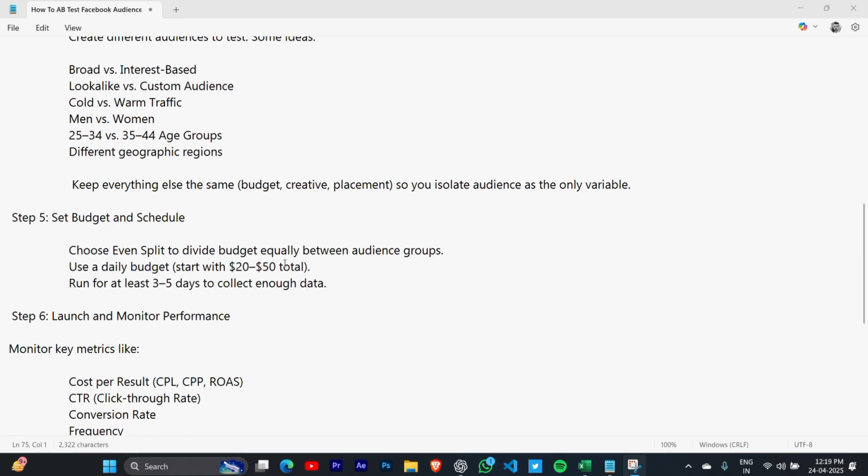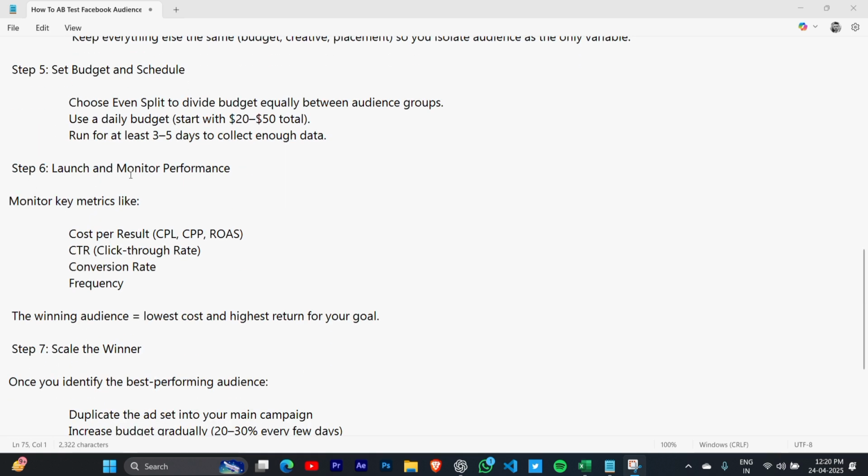Step 5 is set budget and schedule. Choose even split to divide budget equally between audiences. Use a daily budget, start with about $20 a day, and run for at least 3 to 5 days to collect enough data on your Facebook.